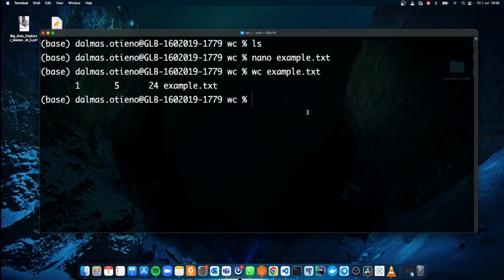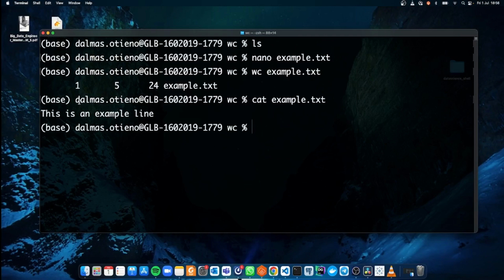We can confirm this by using cat to display what we have. So it is one line. The number of words is 5. This is 1, 2, 3, 4, 5. And then the number of characters is 24. 1, 2, 3, 4, 5, 6, 7, 8, 9, 10, 11, 12, 13, 14, 15, 16, 17, 18, 19, 20, 21, 22, 23, and 24, the last one. Yep, so that is what we have about WC.